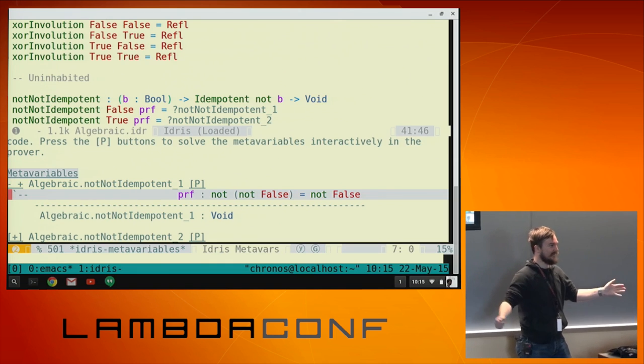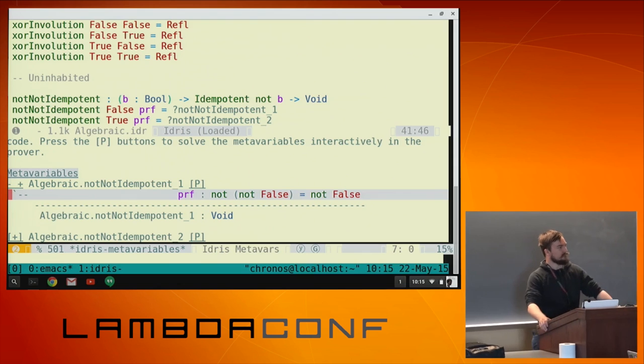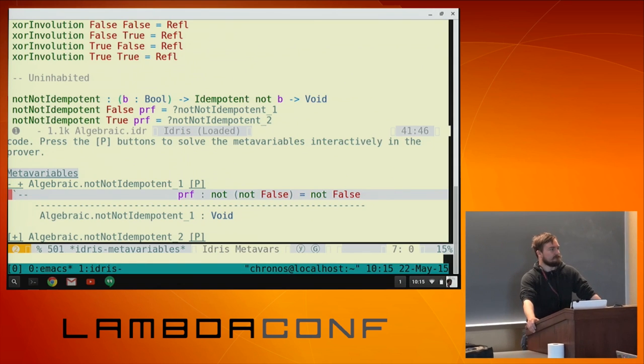Correct. So you have to reduce to two terms that are already reduced that are syntactically distinct, right? Like what? True and false. Yeah. Well, that's what it's reducing to. Yes.